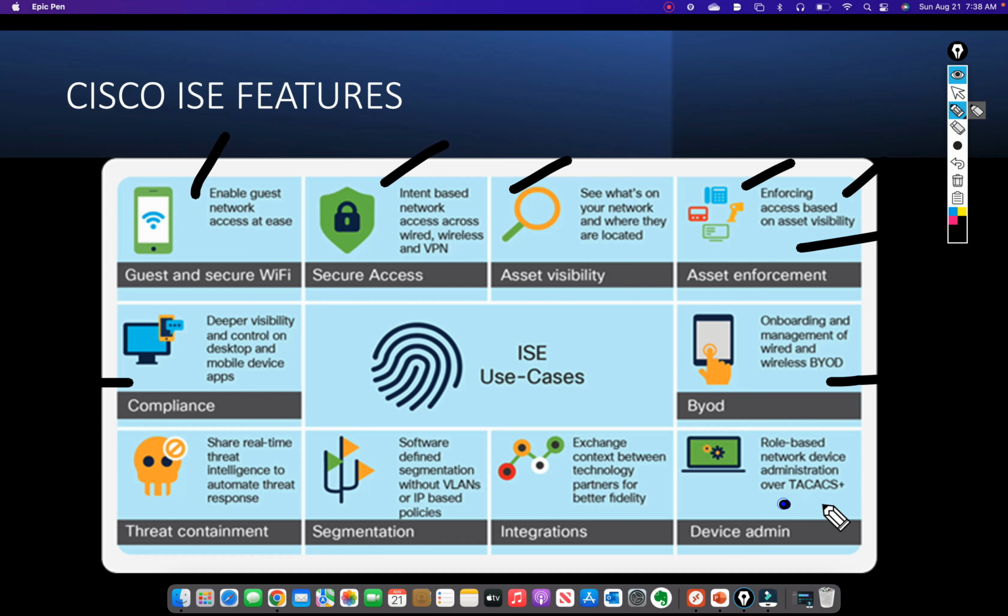The device admin is TACACS. As I said, we can use TACACS to control the device admin. The pxGrid feature allows us to integrate. For example, we already did that. We integrate ISE with FMC to show FMC a lot of information about the authentications and how we can provide more rules based on that information.